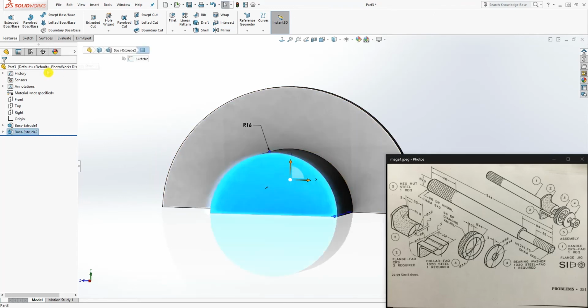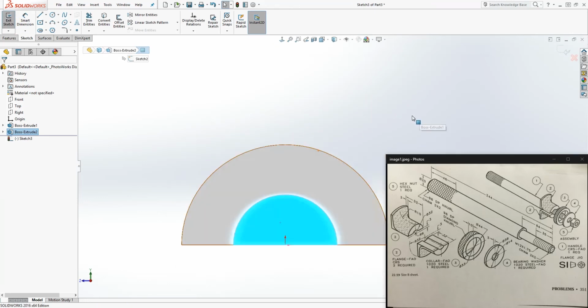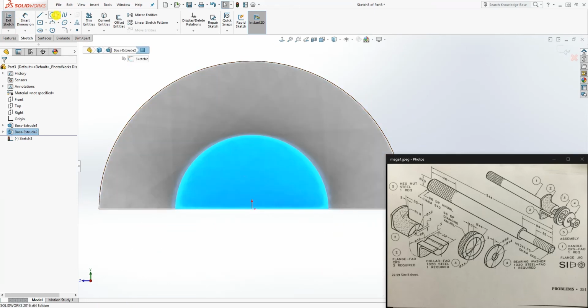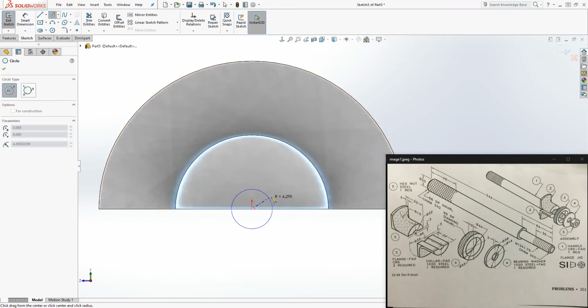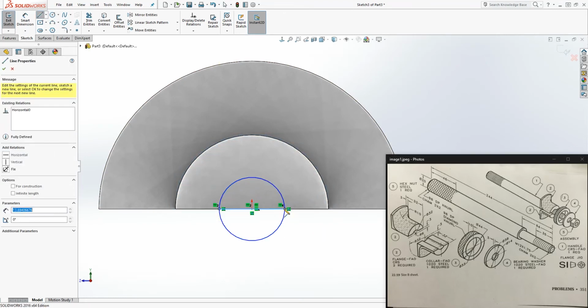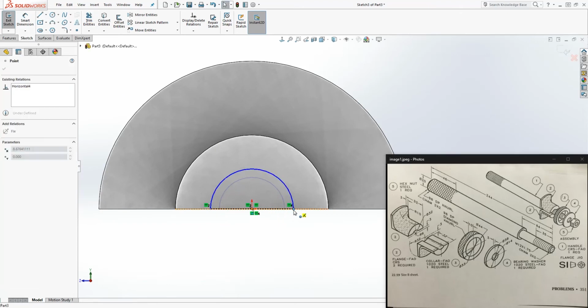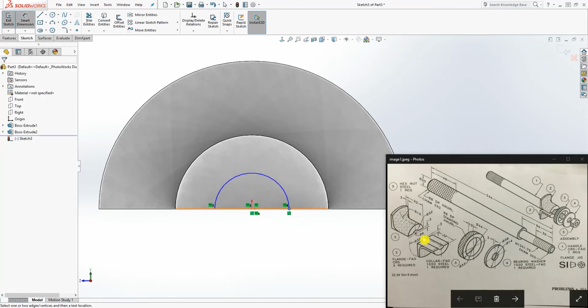Again, click on this face, sketch, number 2, and draw your circle, and draw a line from here to here, and trim, and add your radius. Your radius is right here, 6.